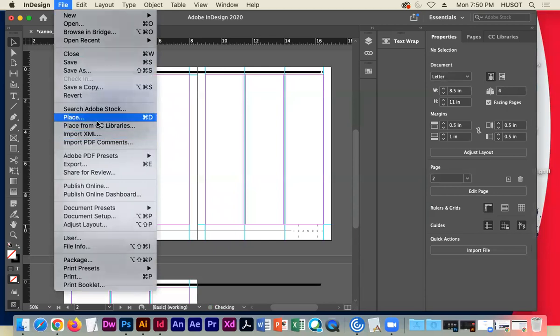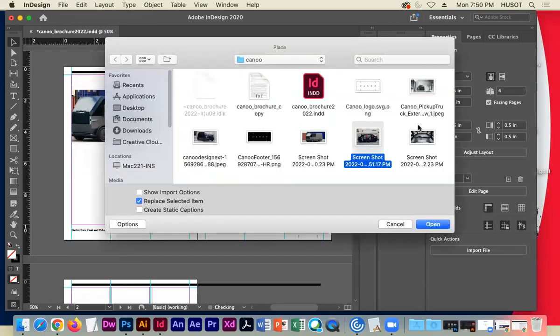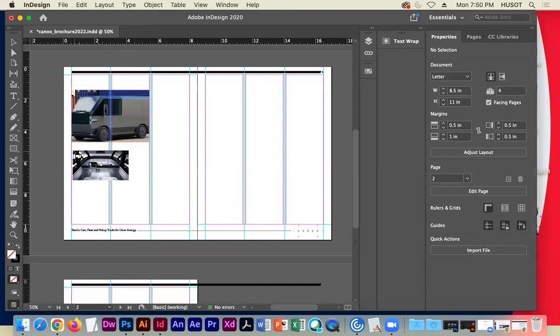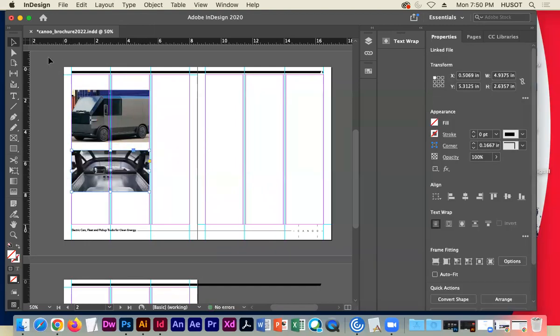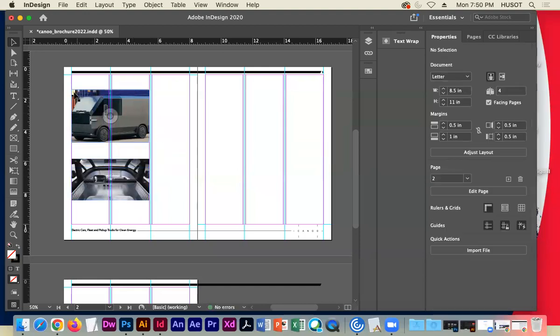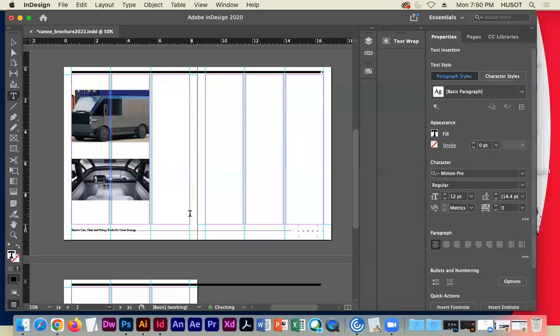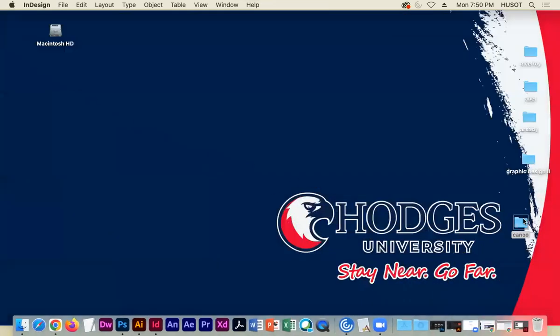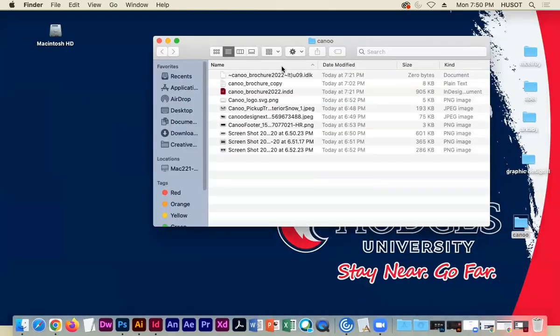So let's do this. Place, let's get in here and do the interior. I'm gonna drag the container. There it is. All right, so I have my elements laid out. So now I need to take my text frame and I need to create the textual column for the interior left page. So I'm gonna draw that container. I'm gonna get into my notepad. So let's go into my Canoe folder. Let's open up my copy.